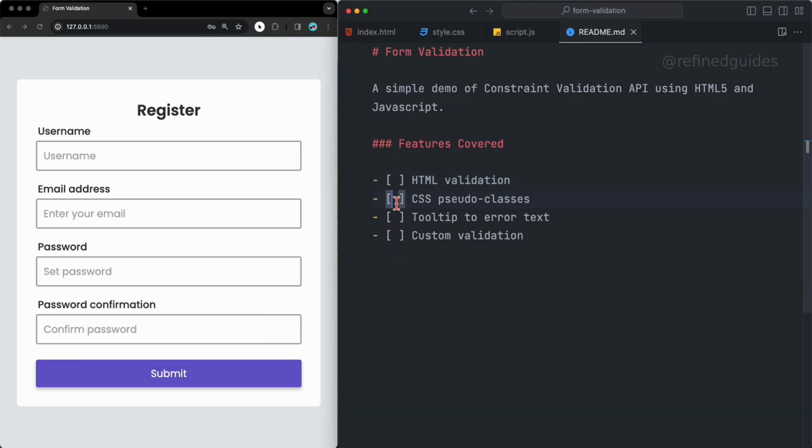CSS pseudo-classes. I will use validation-specific pseudo-classes to dynamically style the inputs. The input will be styled with icons and borders based on its validity state.